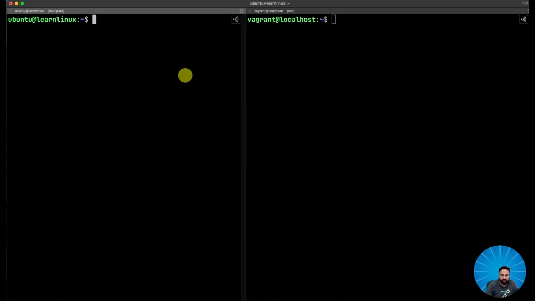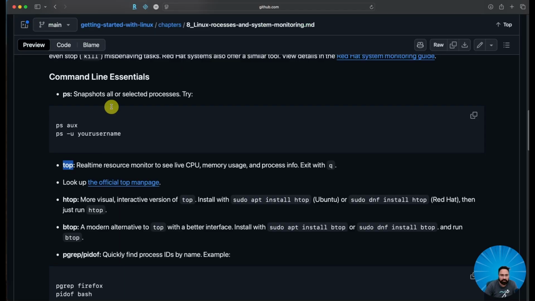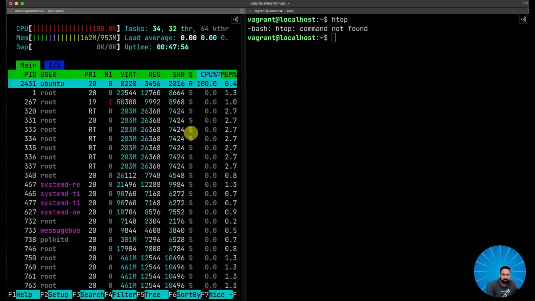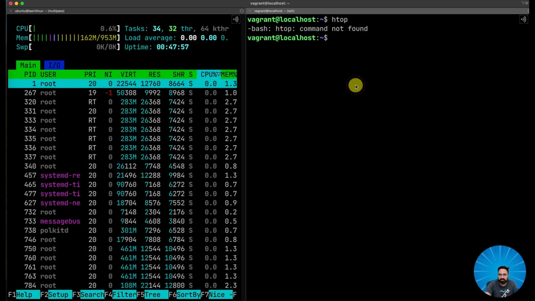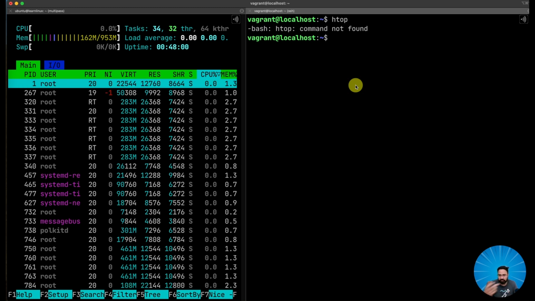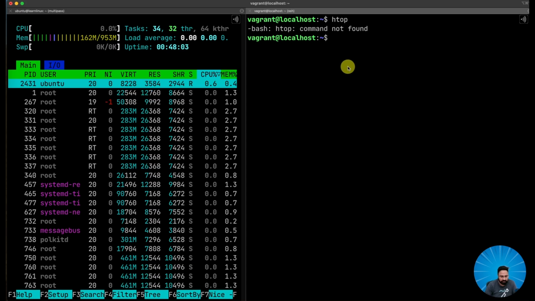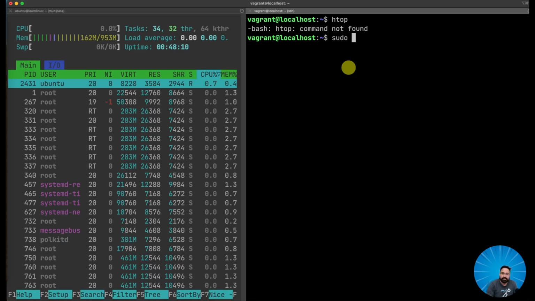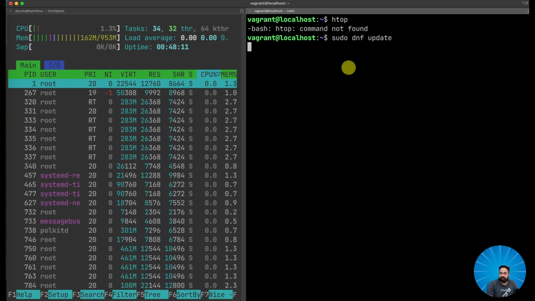So one tool I was talking about was top. Then there are tools like htop and btop. They are not installed by default. Let's see. Yeah, so one side is Red Hat, the other side is Ubuntu. Ubuntu seems to have it, but the Red Hat one doesn't. So we do sudo dnf update, and then I'll have to do sudo dnf install htop, right?